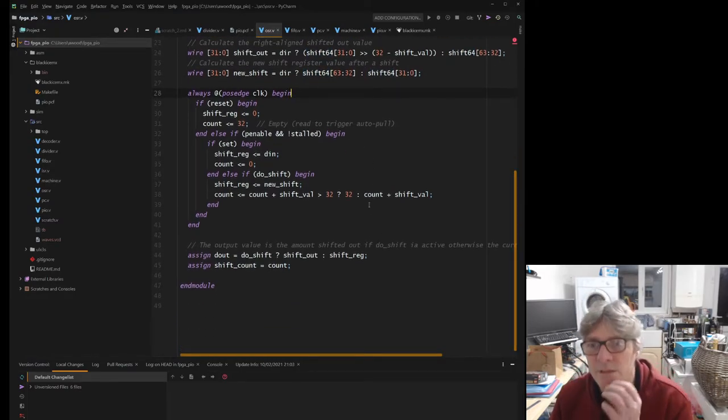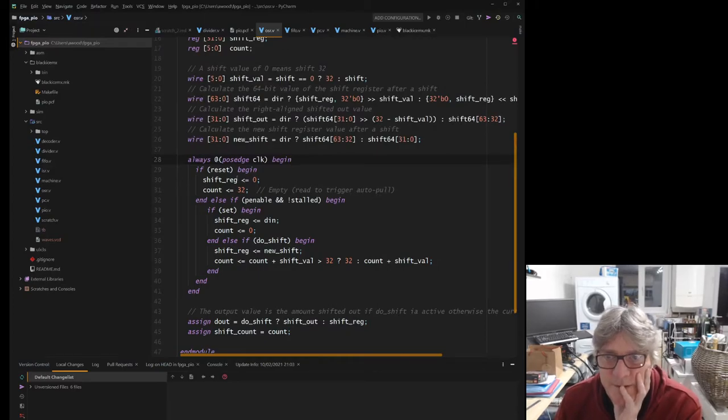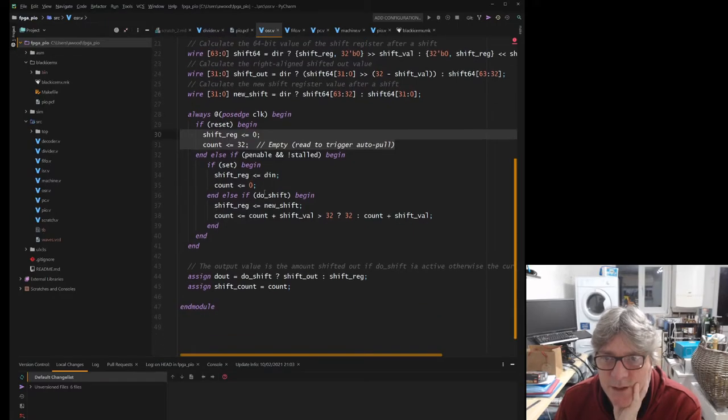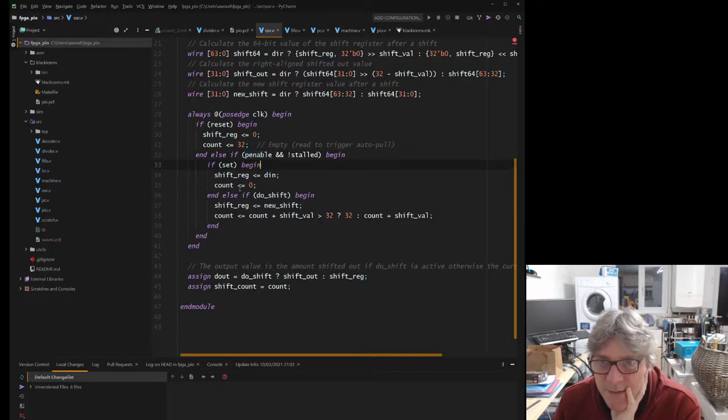Okay, so slightly simpler now, a bit easier to read, I think. Reset, that hasn't changed, same thing. We're resetting the shift reg and the count is set to 32. Again, we're only doing this calculation, the setting and the shifting, when we are not stalled and P-enable this time. Now remember, P-enable this time is going to be positive edge based. If set to begin, then we read the data input into the shift register directly. Remember, shift reg is now 32-bit, so there's no shifting there. That's taken care of up here. Count is reset to zero.